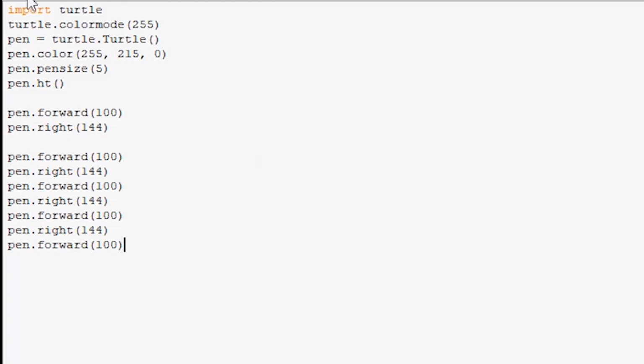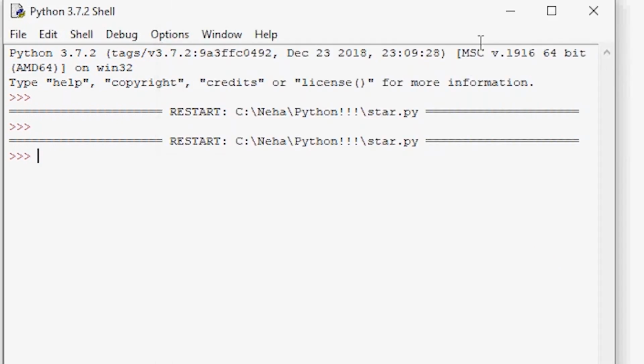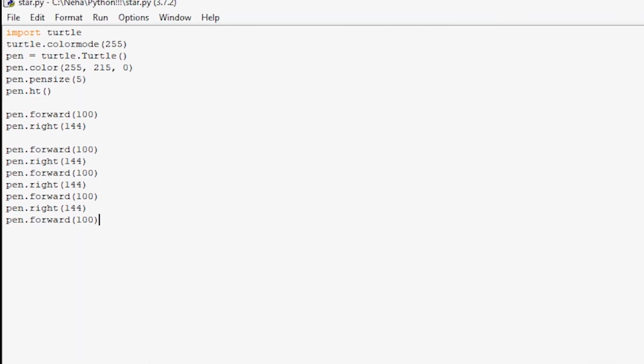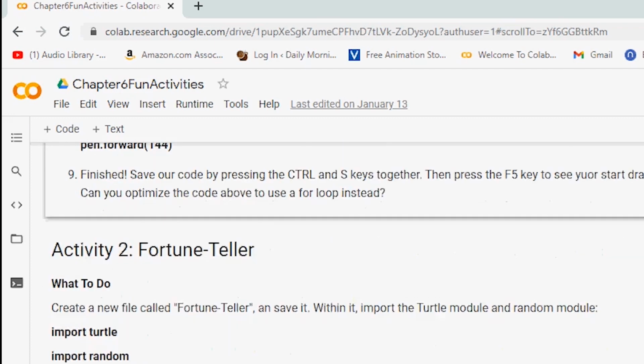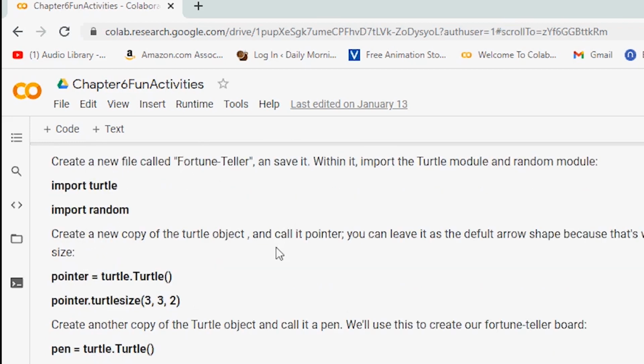It was pretty simple and it was really fun though, right? I really loved our star that we drew. It looks amazing. So how about I'm gonna now move on to another activity here. So let's see. How about we do activity number 2, which is fortune teller. So yeah, let's get started on this. What we're gonna do is actually create a fortune teller, and it's amazing. It's really fun. You can show this to your family and friends as well.